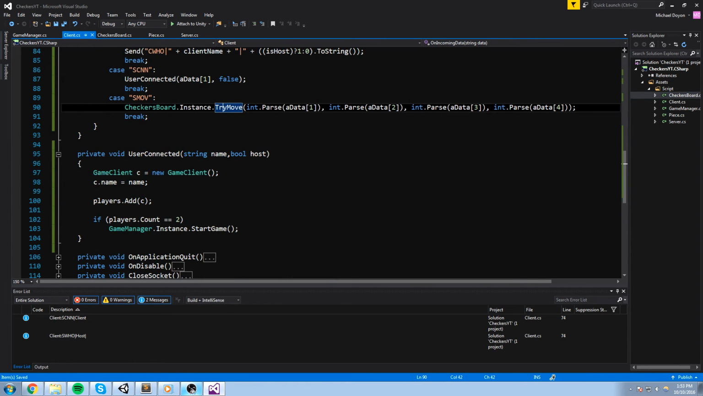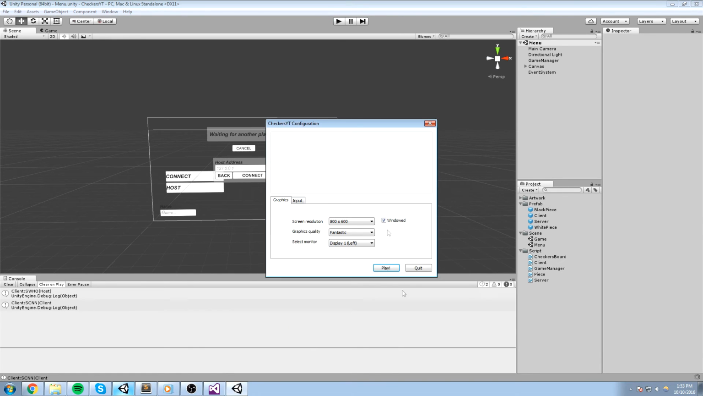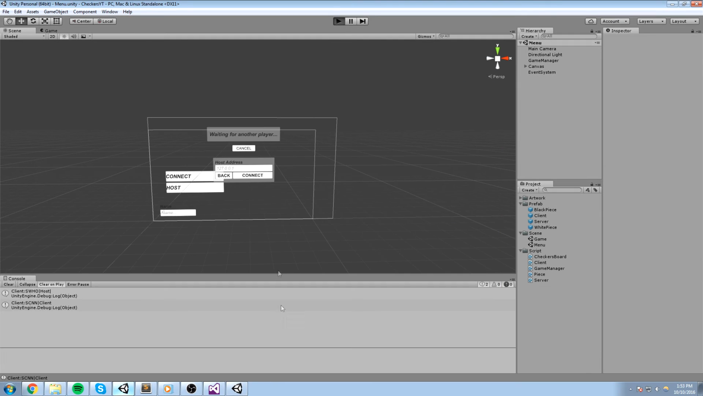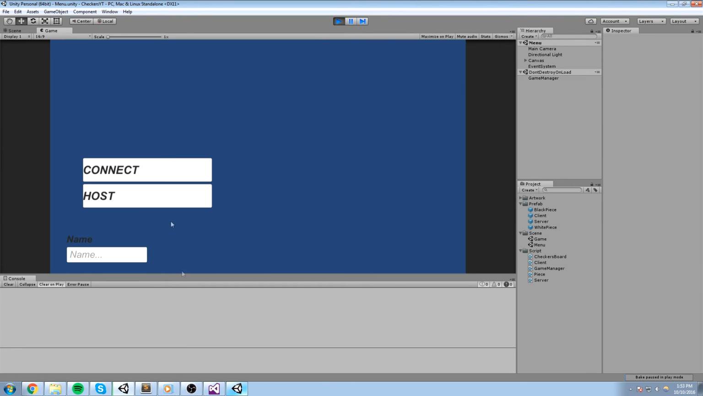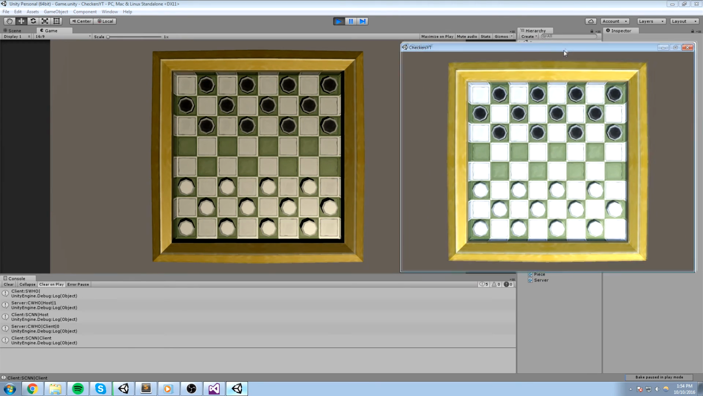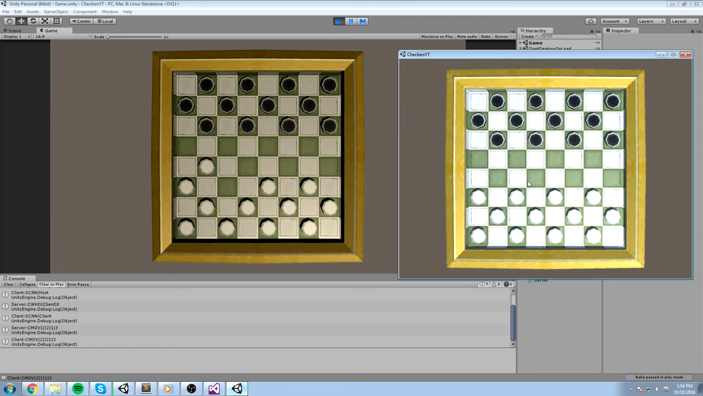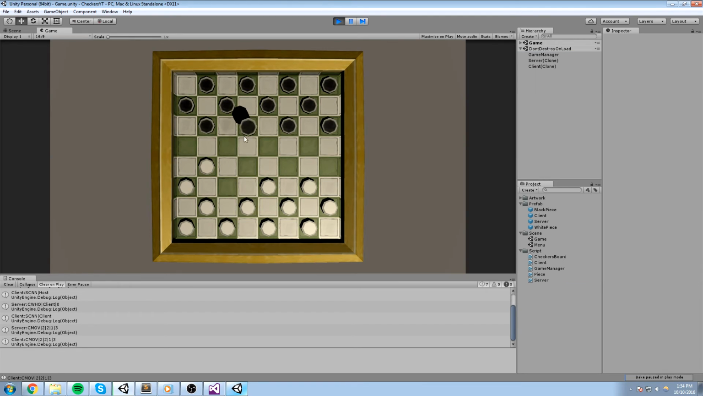Now I'm going to give this a try using both builds. So let's build this, press play, and we are going to have a look at the results. We're going to be hosting on this side and connecting on this one. So this is the host, can move the white players, that's fine. If we're back here, we didn't actually move, so there's something not working at the moment. But we are actually able to move black tiles now as well, which is kind of weird.